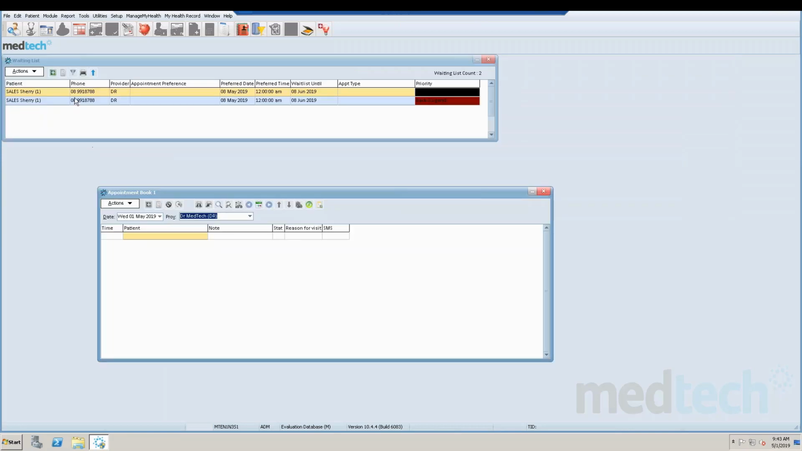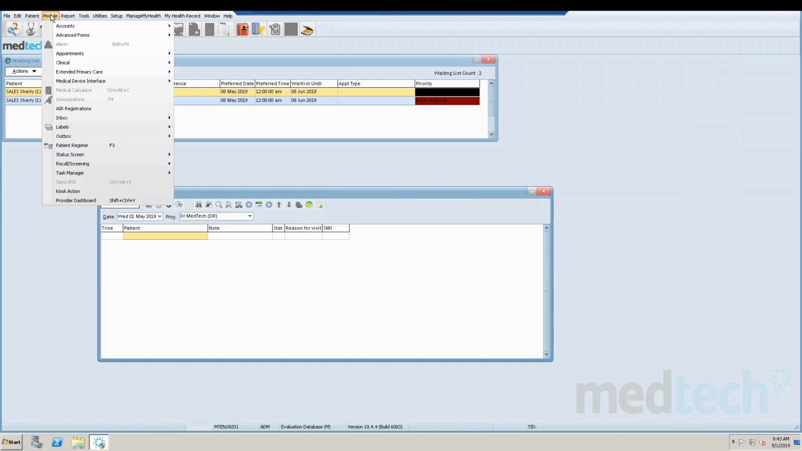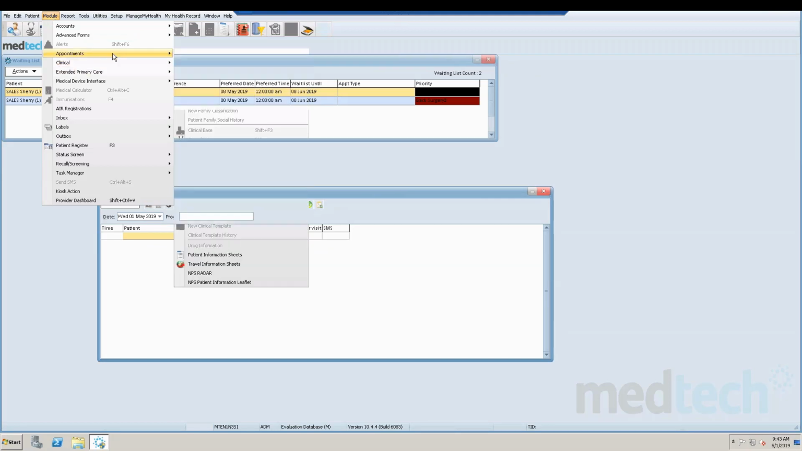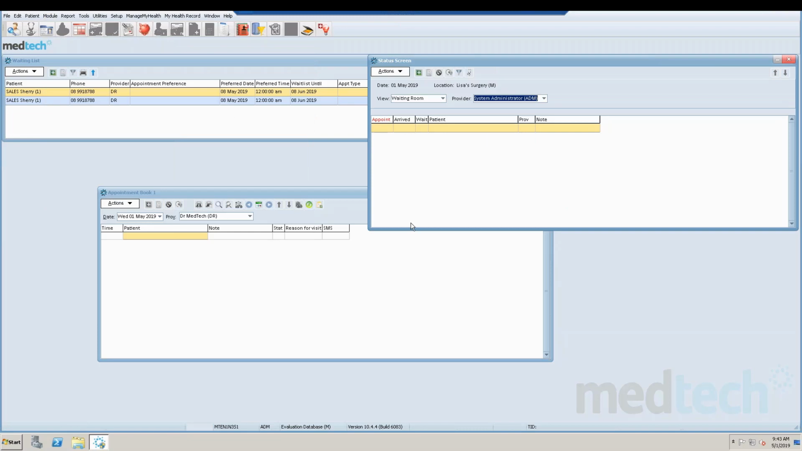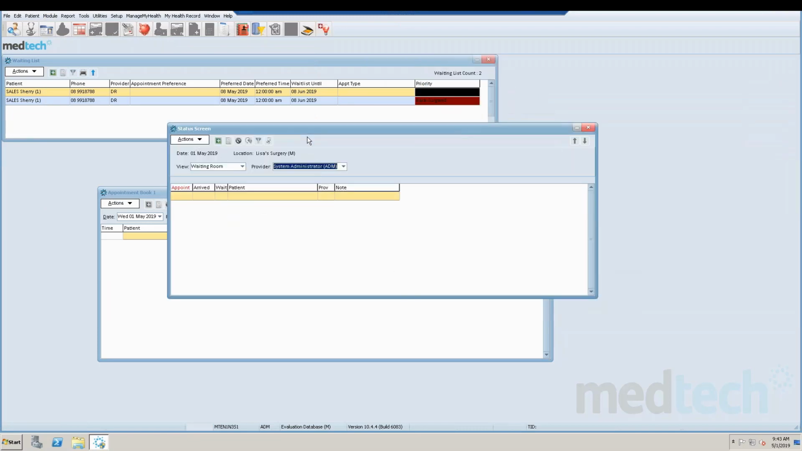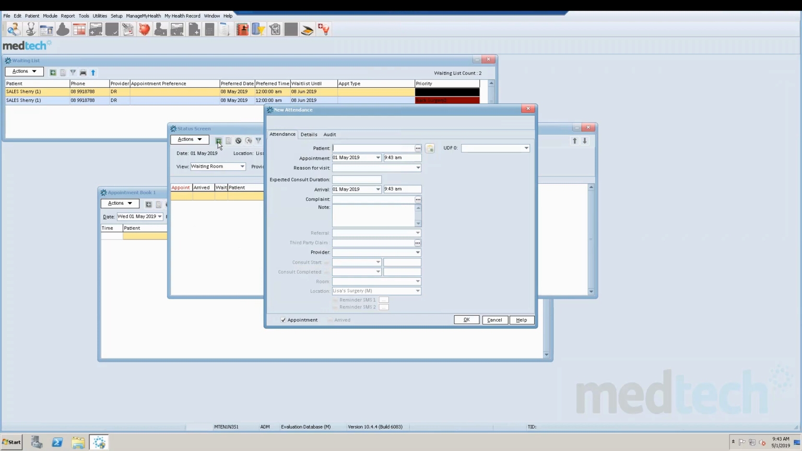So the other feature as well is we want to have a look at the waiting view. So what we do is, again, we click on module. This is another really cool and intuitive feature, waiting room view, or Control F3. So as you can see, it brings up the status screen, and once again we can book in the new attendance. You can filter it by the doctor and it'll pick up the pre-scheduled appointments. And again, we have the view of the waiting room, so you press new, and that goes into the new attendance screen.